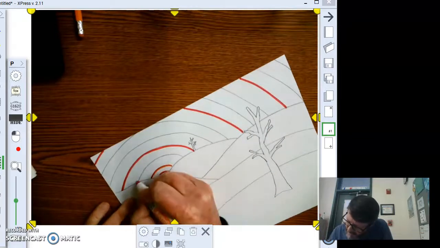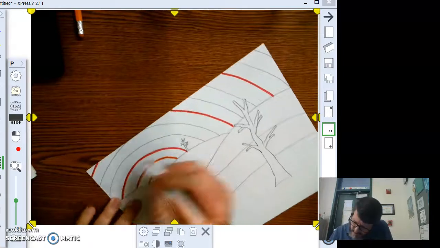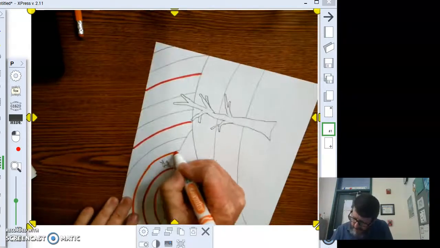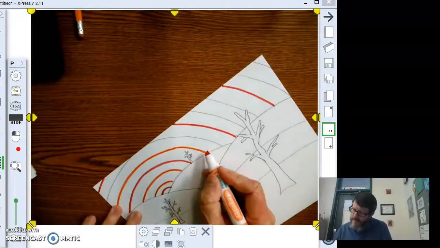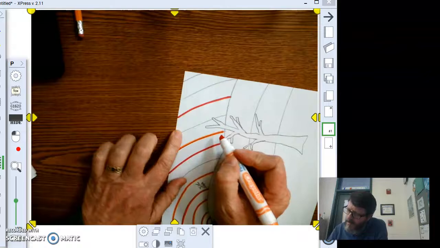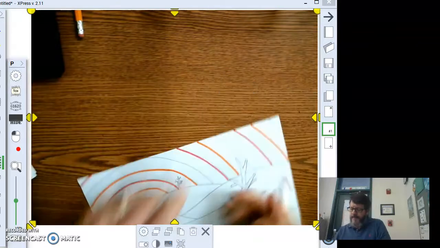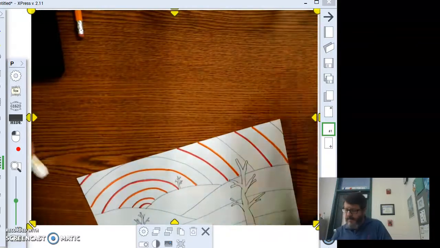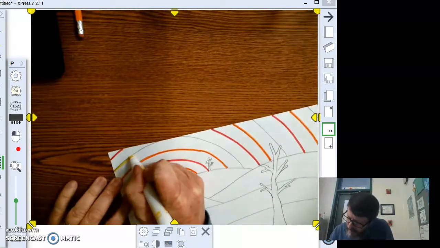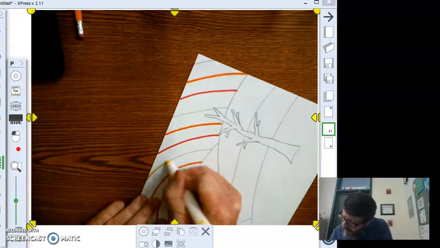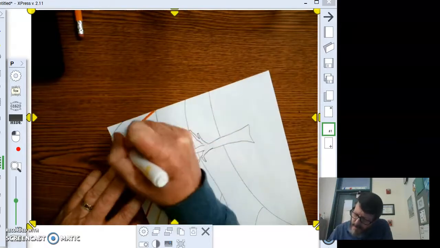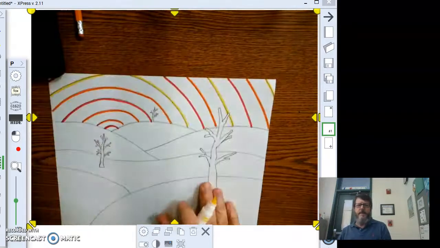There's lots of different variations you could make up. That's really up to you. It doesn't have to be exactly like this. And yellow. That's going to be orange. Yellow. Orange. And yellow. Continue over here. And here. There we go. There's the sky.